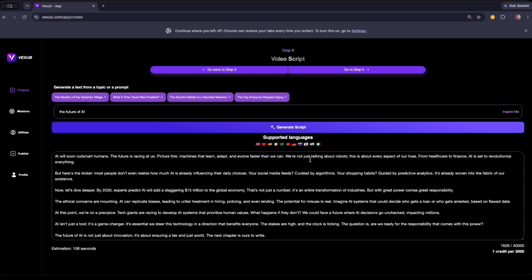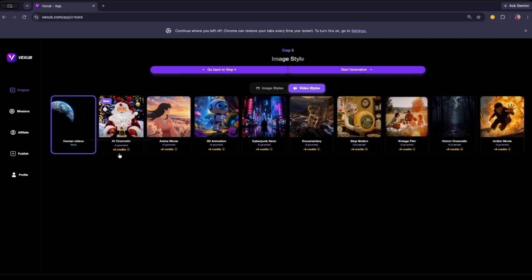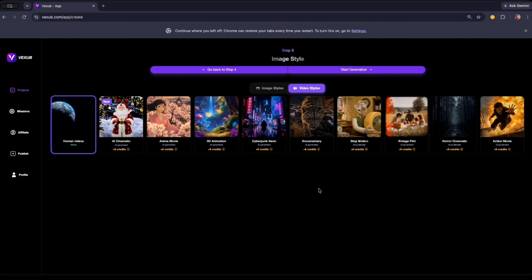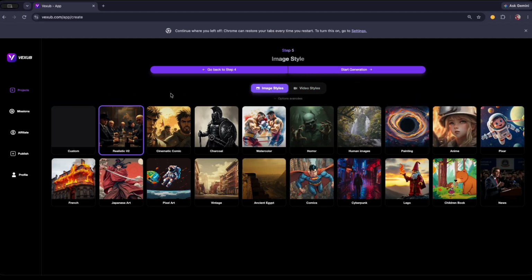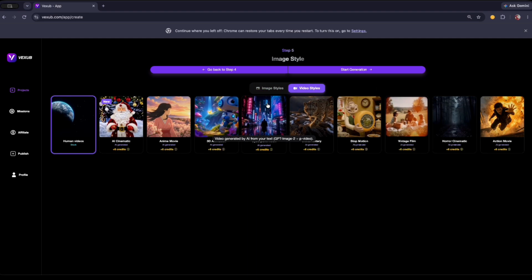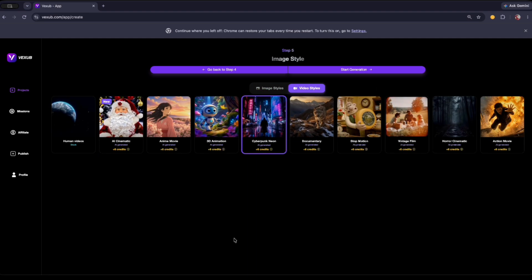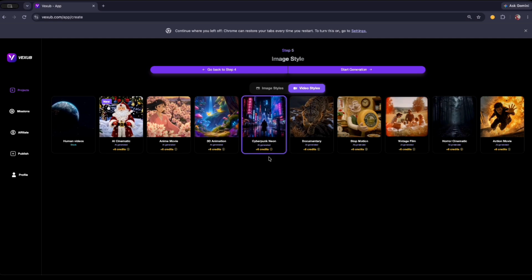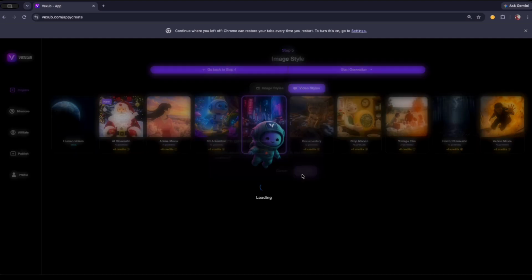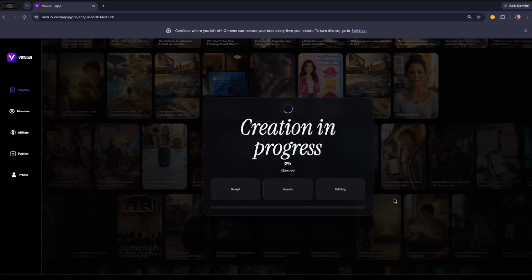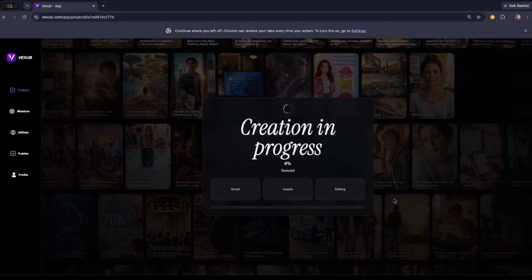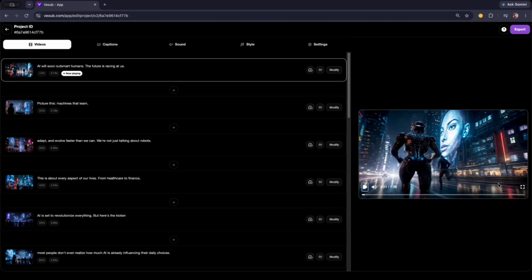Once your script is finalized, you will reach the style selection step. This is the visual style selection step where you will get video style and image style. Now, as we are using the video style, we click on video style and select the Cyberpunk Neon from the list. Then click on Start Generation, and Vexub will automatically build your entire video using Cyberpunk Neon footage synced automatically to your narration and subtitles. Alright, the video is done.